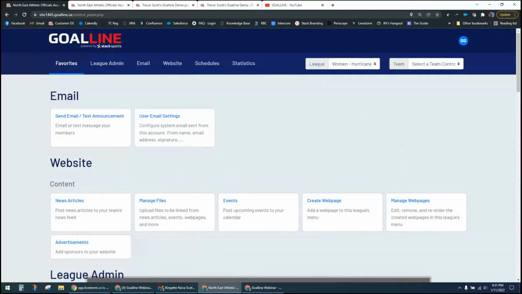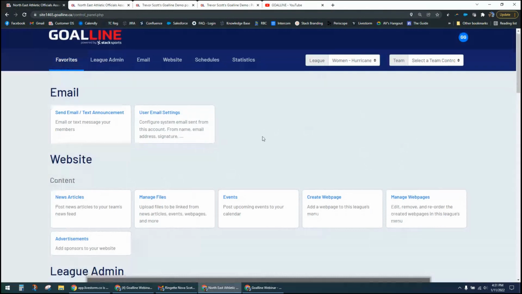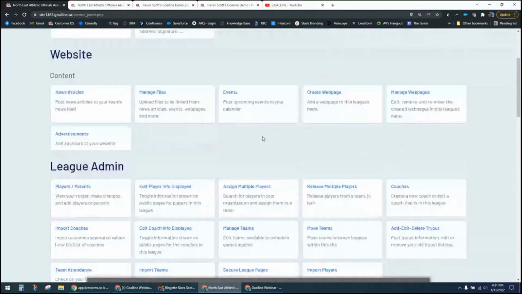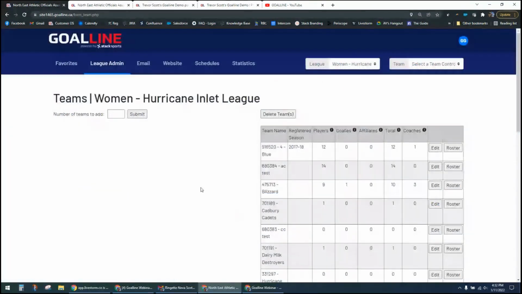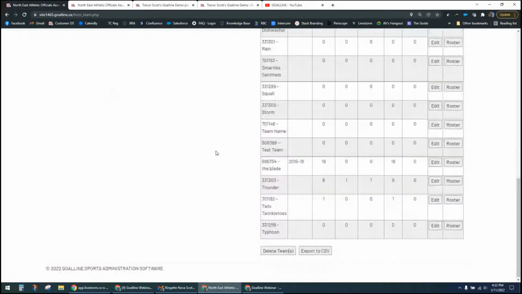So you would use this control panel if you are looking to add teams to a league. So these are not rep teams. These are teams that belong to a division. And if you're using team registration, you may not have to do this part at all. But if you're not using team registration, then you do need to come in and add teams to your division. In my division here, I've got all kinds of different teams.